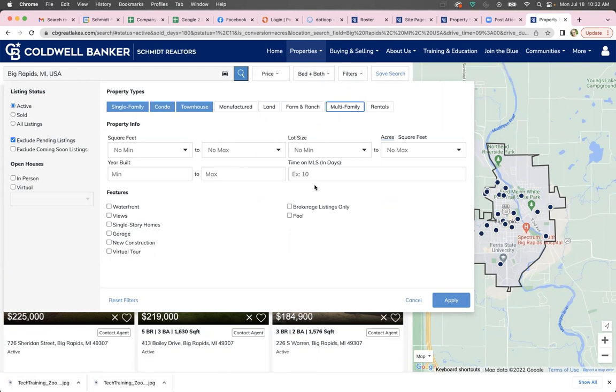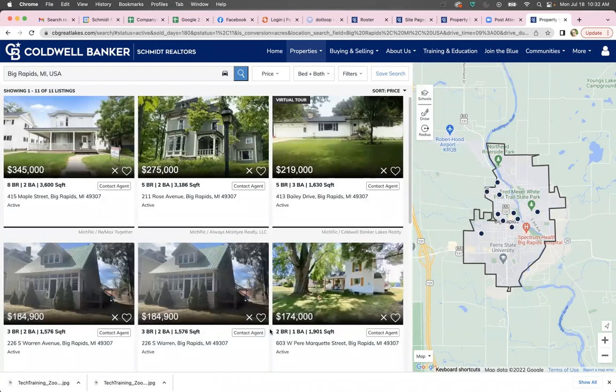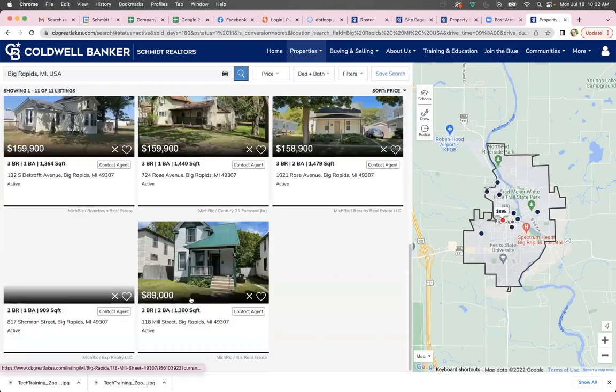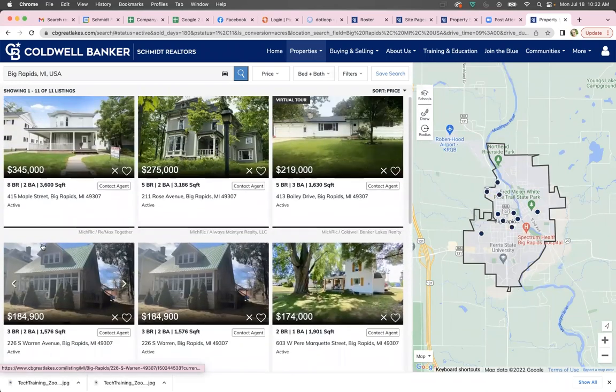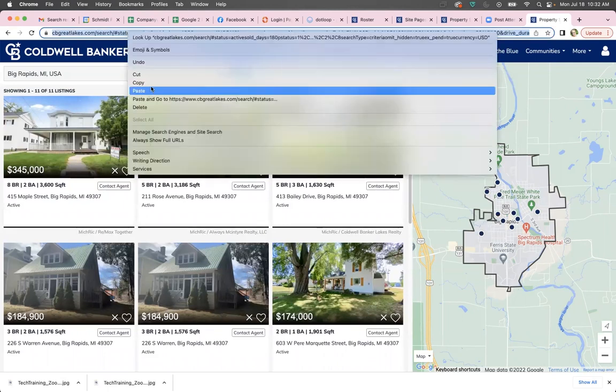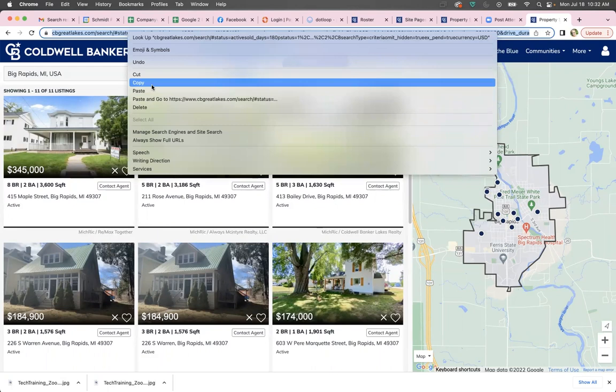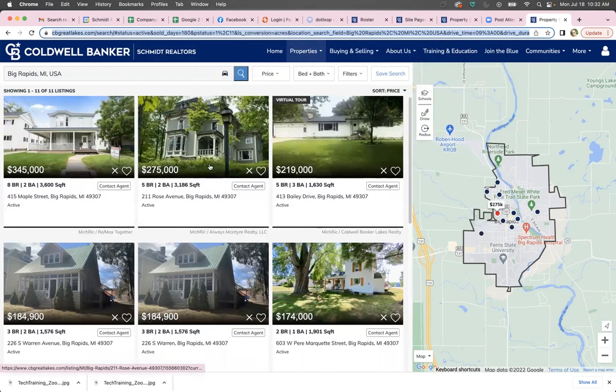By editing some of my filters, I can adjust that search. So now we just have single family, residential, condos, things like that. Once I've got my search the way I want it, I'm going to right click once to select, right click to copy. And now I can go back to my website admin.